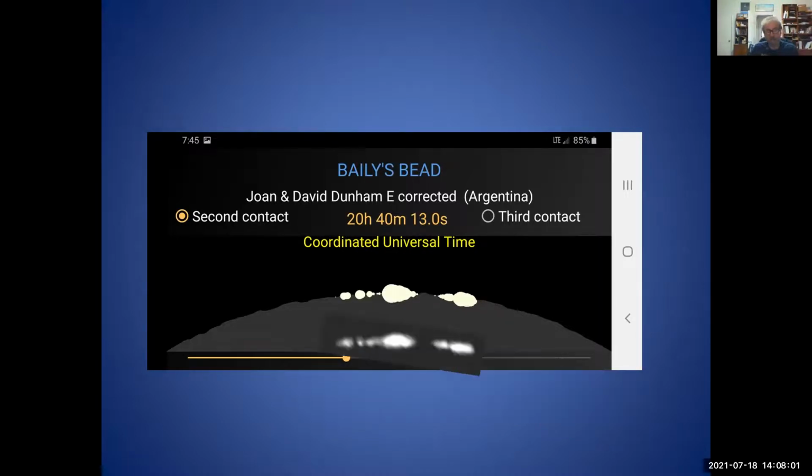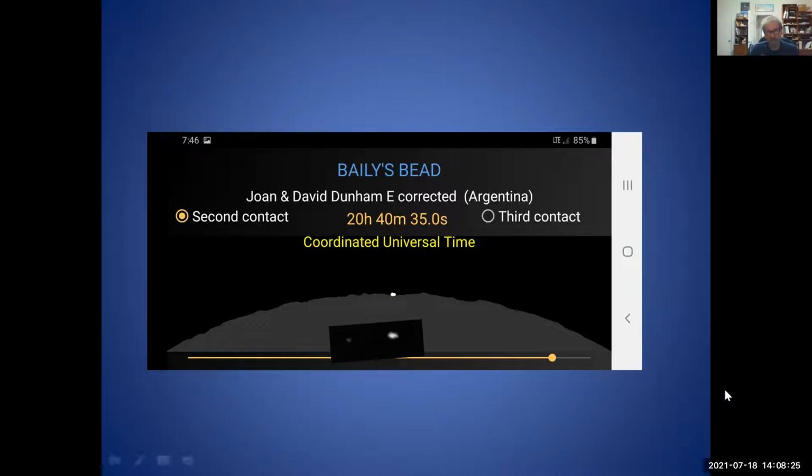Next slide is 4 seconds later. Okay. Next slide, excellent match here. Next slide is 11 seconds later. We're now getting close to totality. And the next slide is 11 seconds after that. This is the last slide he gave me. And then again, 1 small bead left over before totality.